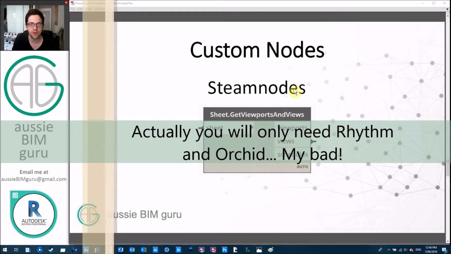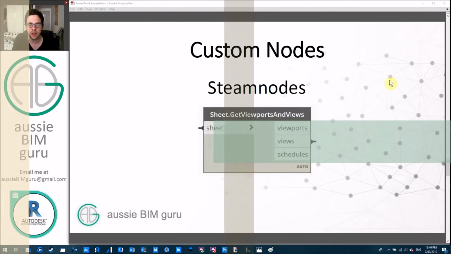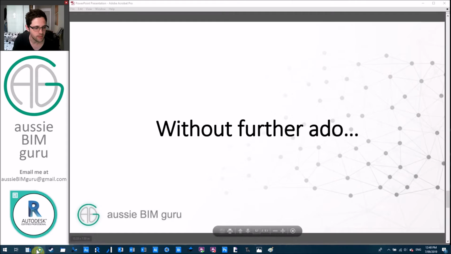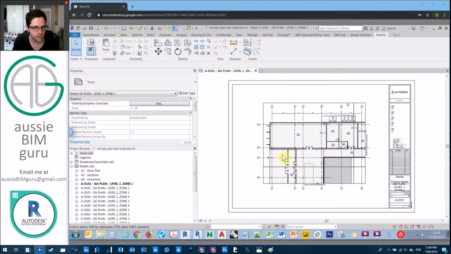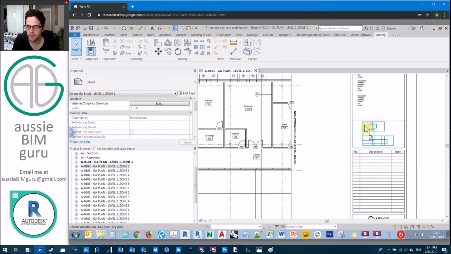We're using Steam nodes today for one view, just to get the views on sheets. Really helpful node. And we're also using Dynamo 2.0.3 at the moment. So let's get started. This is my project from before. You'll recall that we had about 18 sheets with different zones on each of them, and we had to place a key plan on there.